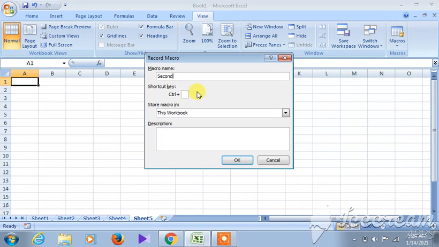Suppose I am giving here R, so that means control shift R will be assigned for that shortcut key. I am pressing shift, and then pressing R over here. So for control shift R, you have to hold down the shift key, then press the letter. Then click on OK.